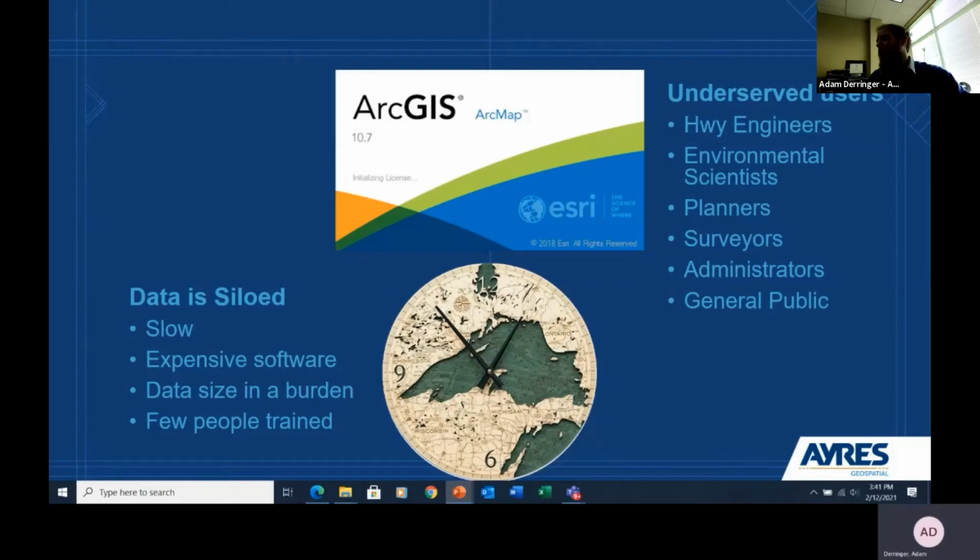Why am I getting water in my basement? Highway engineers should be using this. Environmental scientists should be using it. Planners, surveyors should be using this. Administrators of municipalities and counties should be using this data to help serve the public, understand the problems themselves. These are maps. They're just three-dimensional maps. They help tell the story of what's going on. And obviously the general public can have access to this data too.